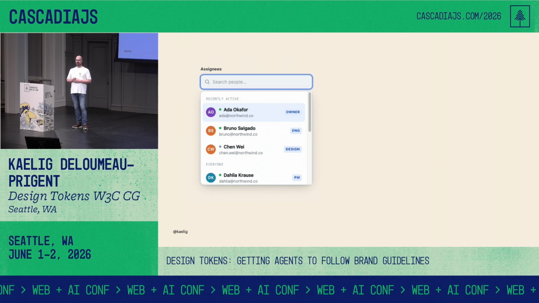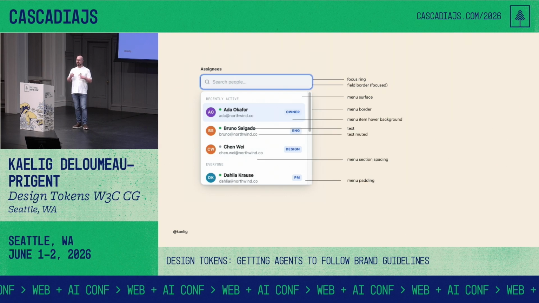So why do they get different results? Because there are a lot of considerations that go into building a design system and describing your design language. It could be the focus ring: what's its width, color, and spacing with the field? The field's border, especially when it's hovered or focused. And we keep going with the background of the menu, and so on. Every design is composed of many, many decisions.